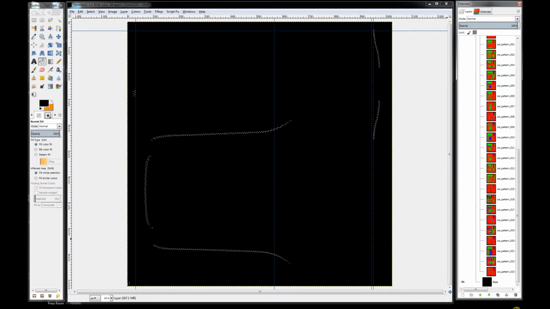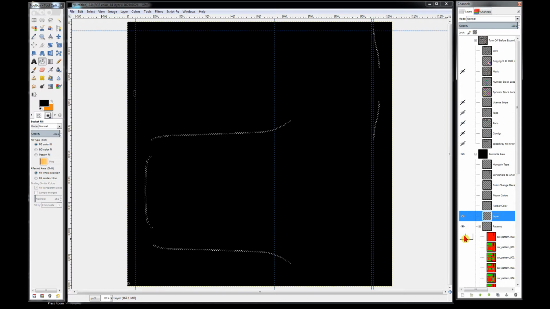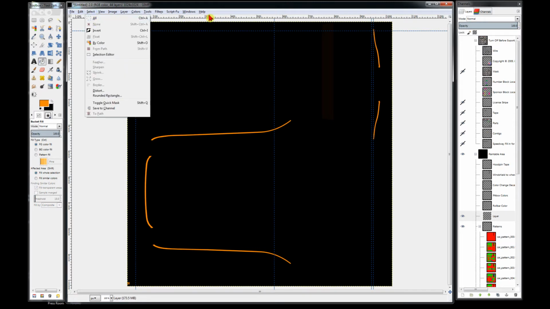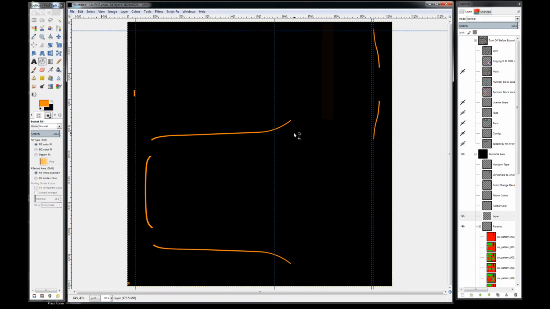And then all we see is that black base. Let's change that to orange. Grab your bucket fill tool, fill whole selection, click your orange button, and then it does a fill there. Control Shift A will deselect it, or you can go to select and none. And now we have our orange pinstripe.